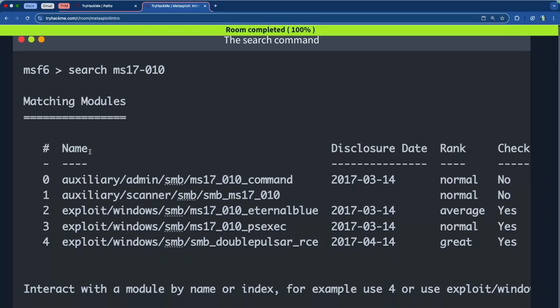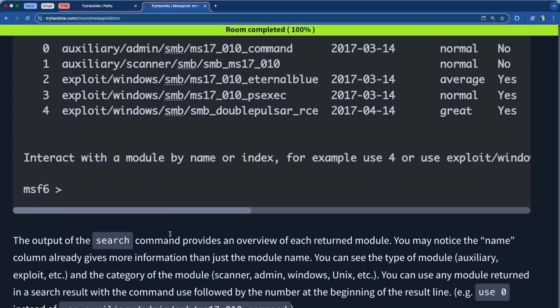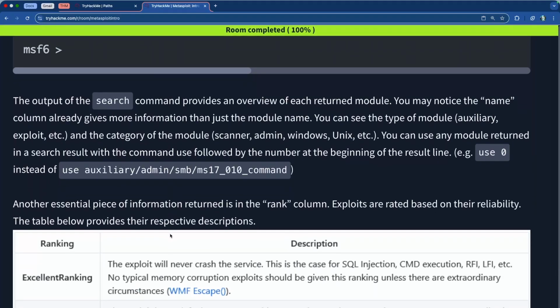So in this particular case, MS17-010 is pretty specific, so it's a handful of stuff that comes up. But for the most part, there's a lot of stuff that can come up when you do a search command if you don't do anything very specific. So it'll give you an overview of each returned module. You may notice the name column already gives more information. You can see the type of module, auxiliary, exploit, and the category of the module: scanner, admin, Windows, Unix.